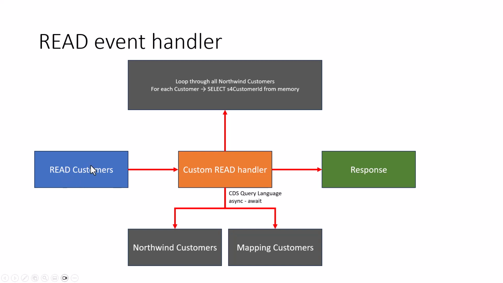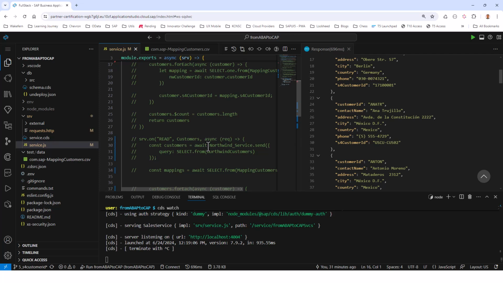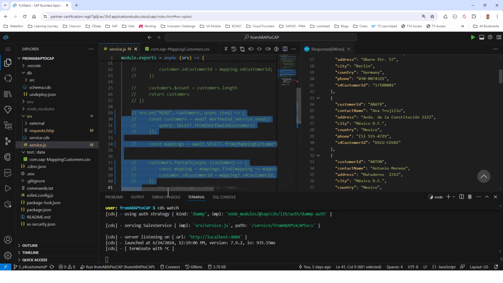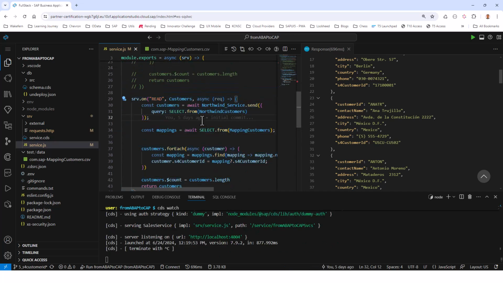Again, here we are going to read the internal, local customers table, but this is going to be a pass-through. So we have a custom read handler. In the custom read handler, I'm going to do two things right off the bat. I'm going to read all the data from Northwind customers, and I'm also going to read all the rows from the mapping customers into memory. So now I have both the Northwind customers and the mapping table in memory, and I don't have to go to the database at all.